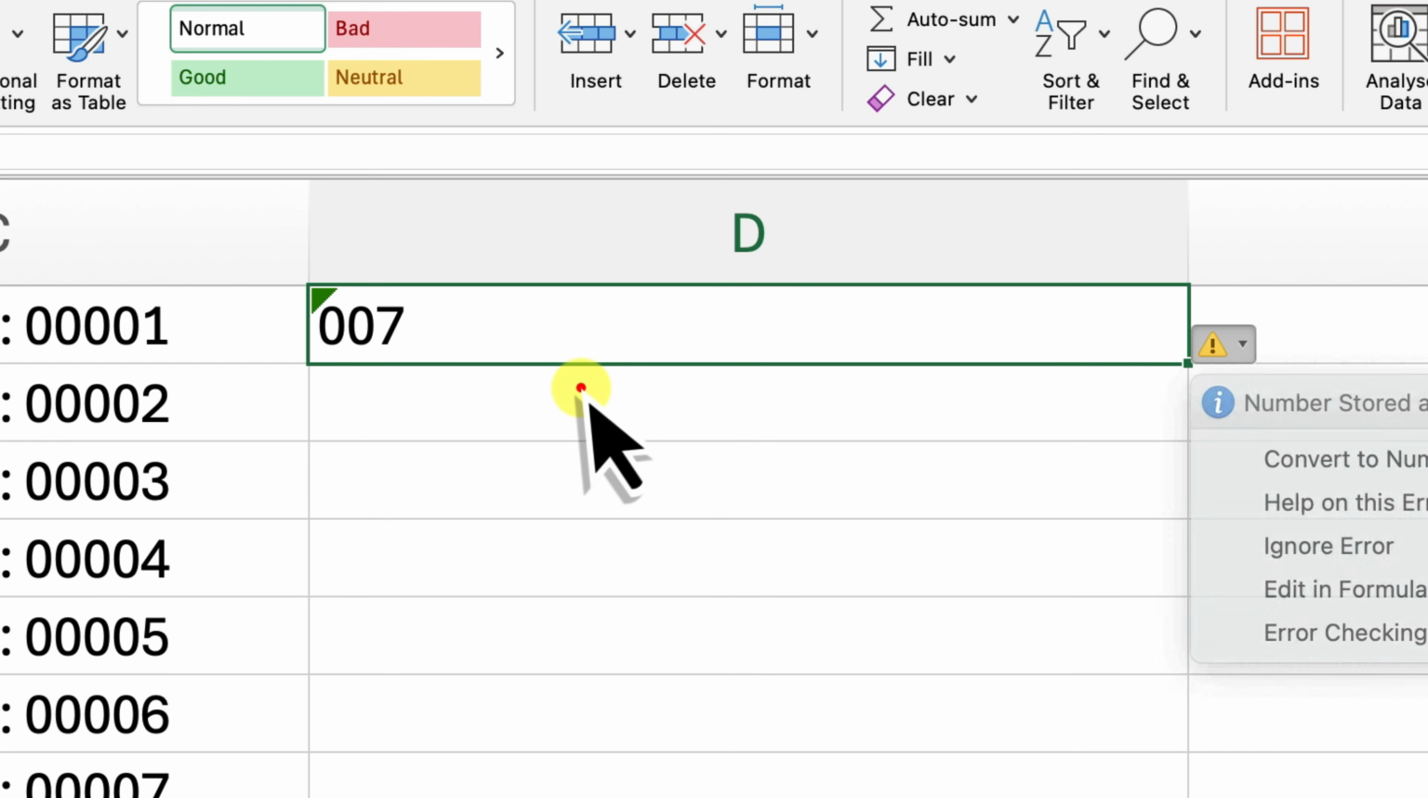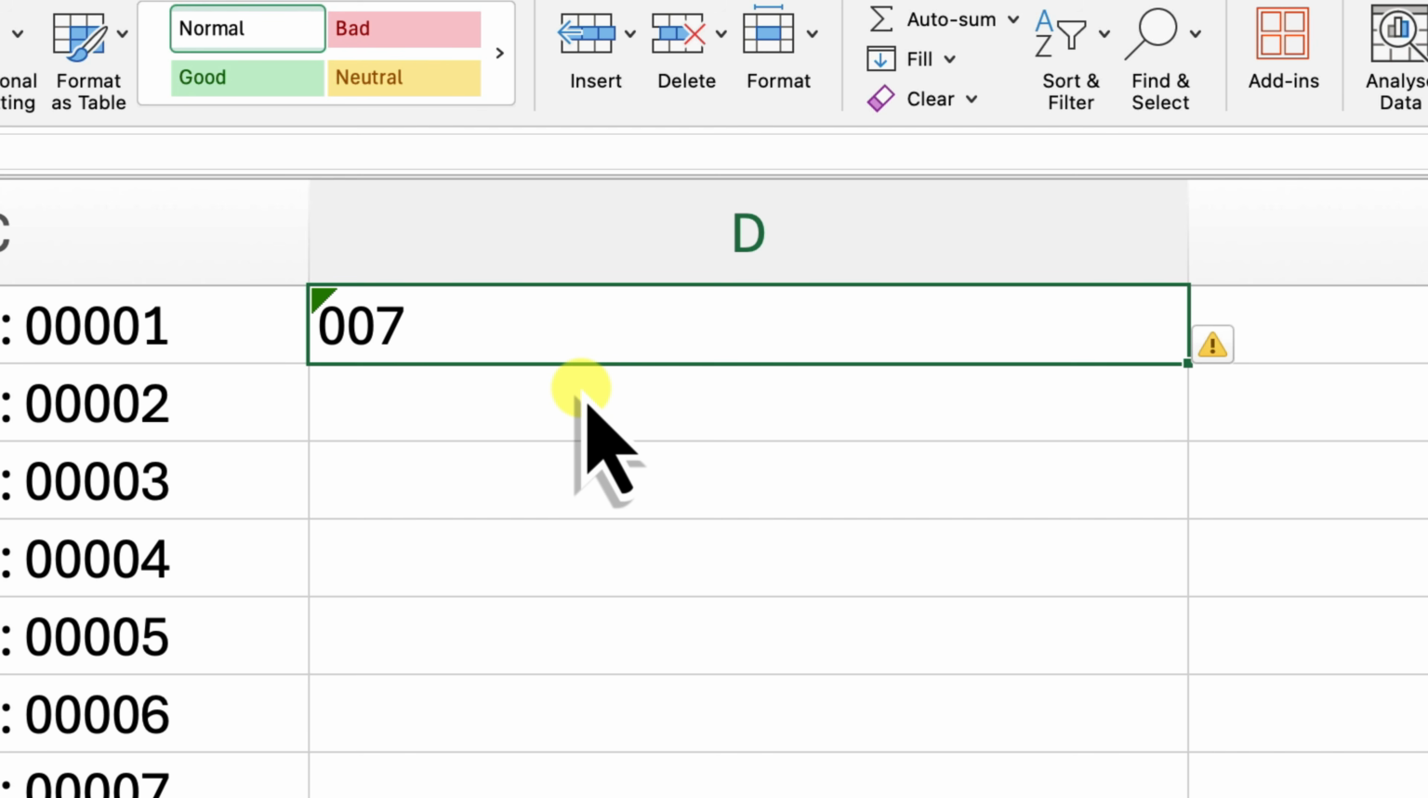This method is particularly useful when you only need to enter a small number of specific identification numbers, codes, or any other numerical entries where those leading zeros are crucial and you don't want Excel to automatically remove them. For example, if you have a short list of specific order numbers or reference numbers that always start with one or more zeros, this trick is a fast way to enter them correctly.